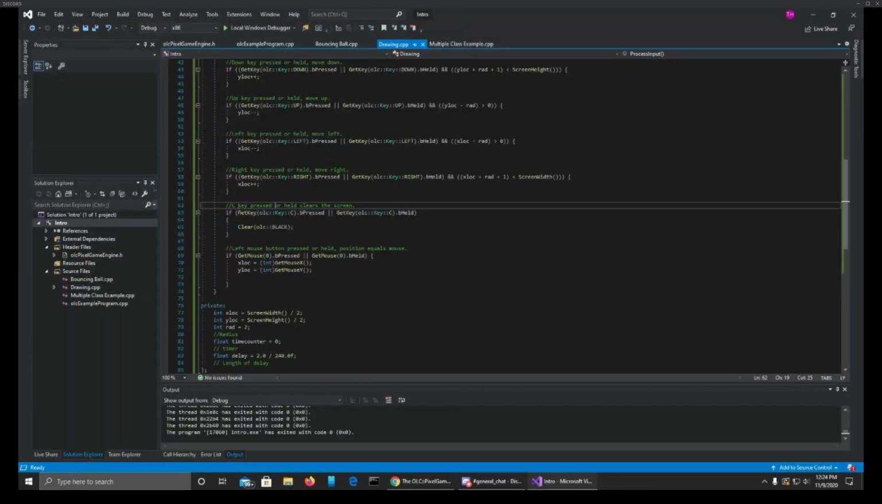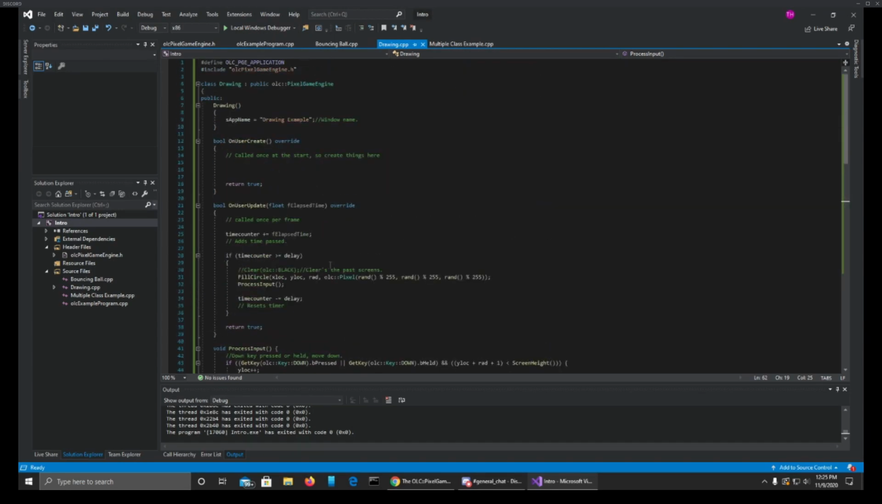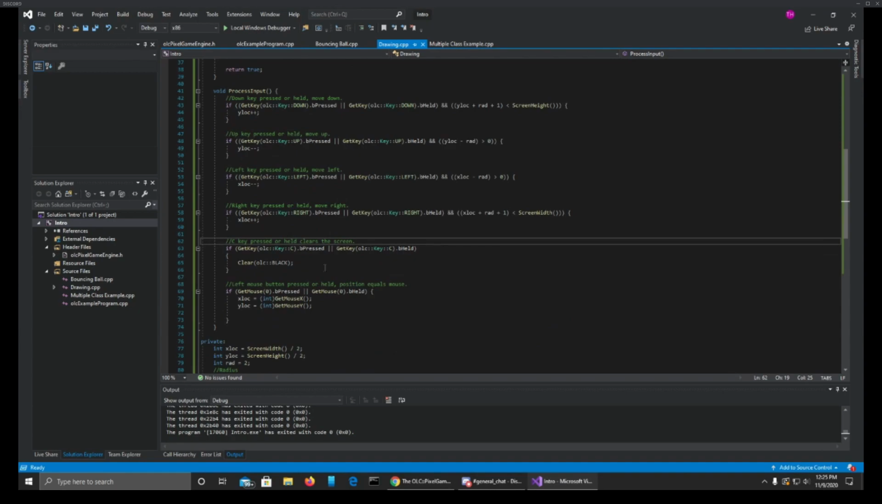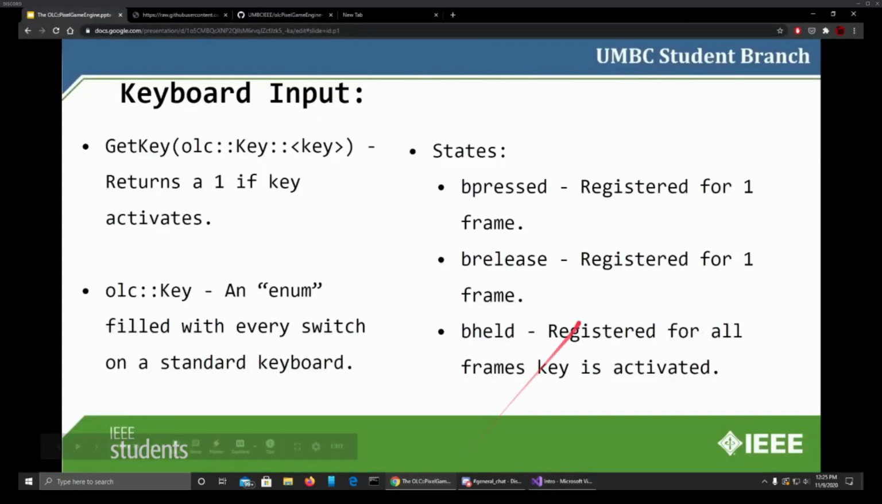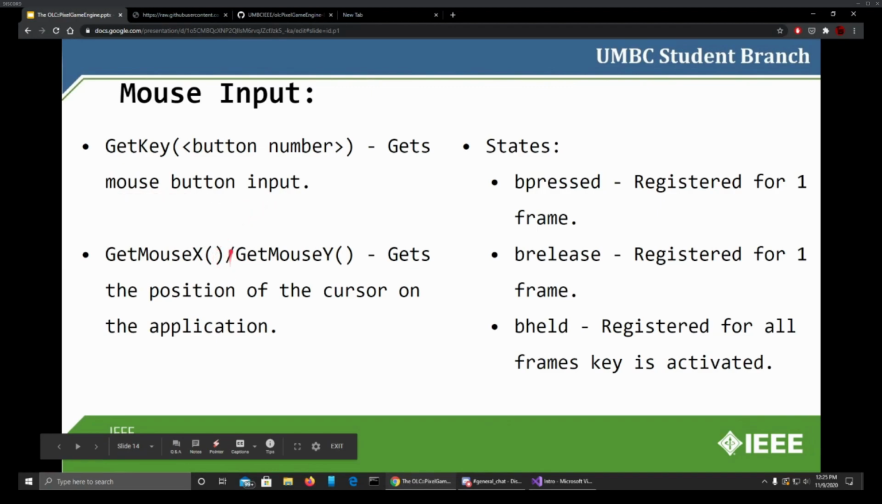That's just calling the clear function. OLC get key C pressed or held, that just calls the clear function. It's very intuitive. There's quite a bit of guessing and testing involved, but it is simpler than some of the other stuff I've used. Mouse X, mouse Y works exactly about the same as getting a normal switch.